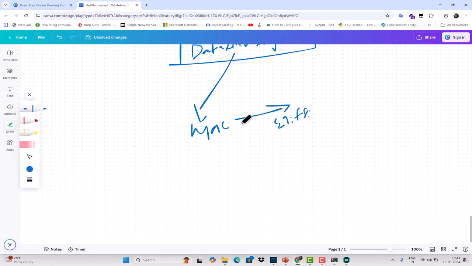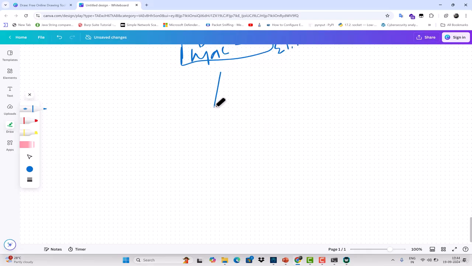We will discuss the MAC address in the later sessions. It will be a little big topic. It will be confusing if I discuss it now. So this MAC address will be added here. Okay, so the next layer will be the physical layer.